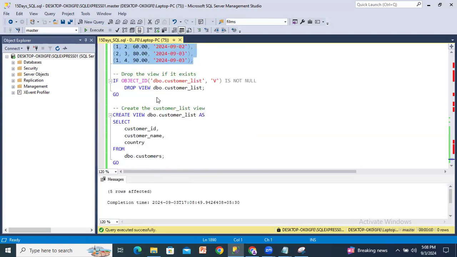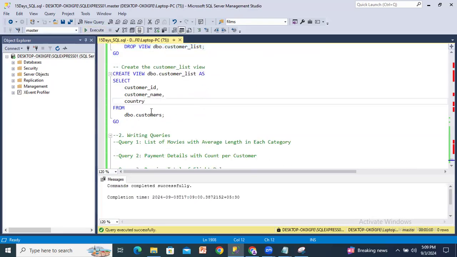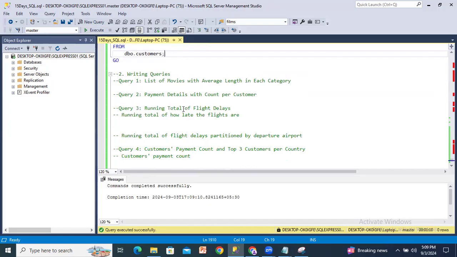After that, here I am creating one view. So we'll remove the view, then we'll create the view using this data. Select customer ID, customer name, country. If I create the view, then done. Now we have to write the queries. So based on these queries, okay.